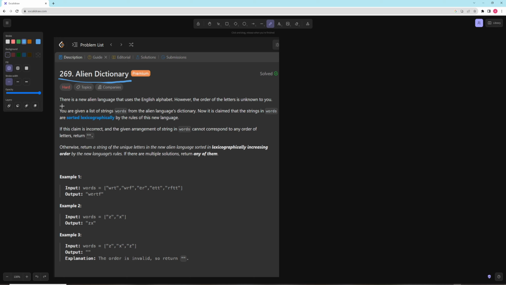So in this problem, there's an alien language that uses the English alphabet, however the order of the letters is unknown to you. You're given a list of words from the language's dictionary. Note that it is claimed that the strings are sorted lexicographically by the rules of this new language. If this claim is incorrect, return an empty string. Otherwise, return a string of the unique letters of the alien language sorted in lexicographically increasing order.